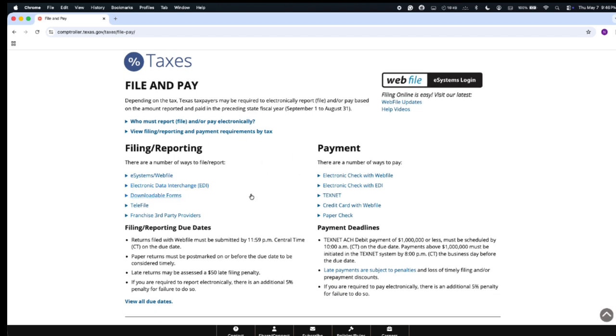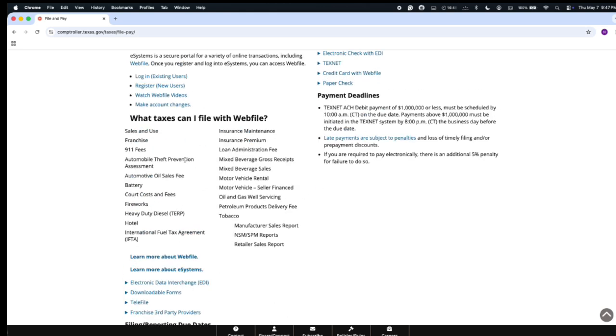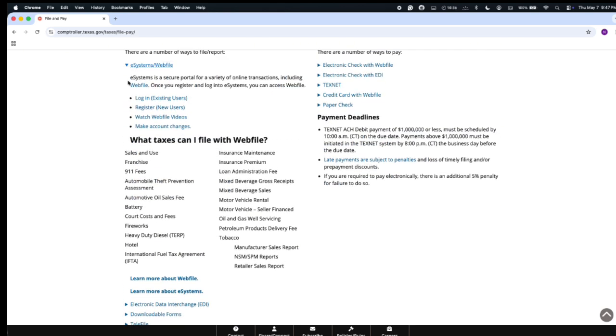On this page, you will see different ways to file a report or for an online filing. Choose eSystems Web File. If you already have an account, you can log in. If you do not have one yet, you can create an account and follow the instructions on the screen.